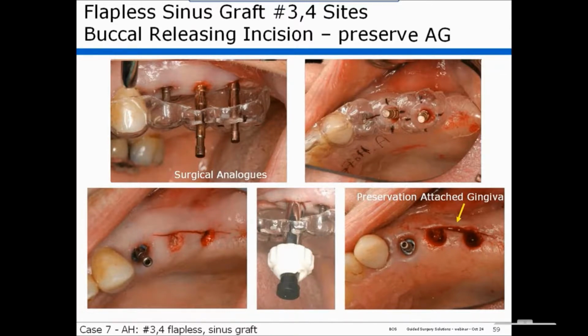What I will sometimes do in a flapless case, given the anatomy of the ridge, the buccal lingual anatomy of the ridge, the shape of the ridge, sometimes if I were to use a punch on this case, I might have taken out a little too much of the buccal tissue. It may have been thin there. So what I'll do is I'll just make an incision and loosen that a little bit and pull it back when I place the punch. And in that way, I don't take out that attached gingiva on the buccal. And in this case, we were able to use the punch through the guide.